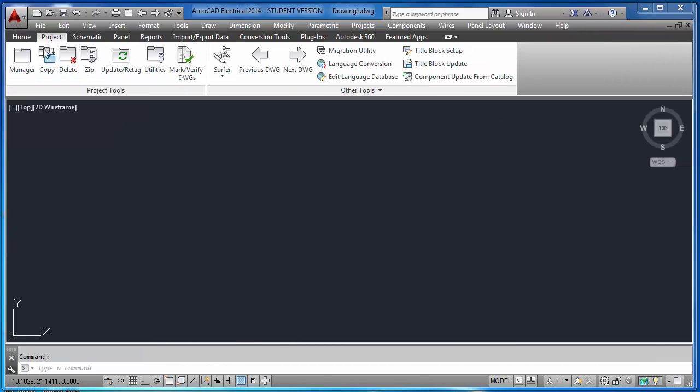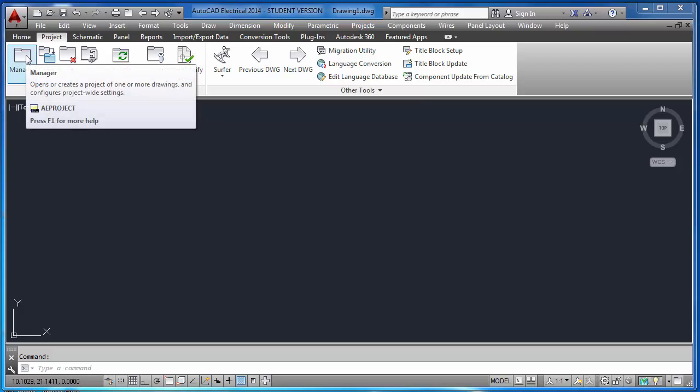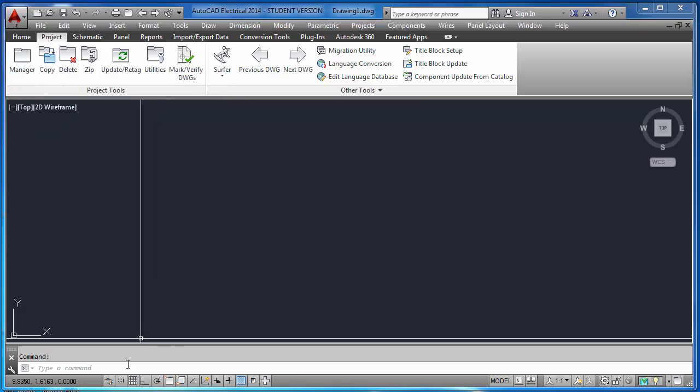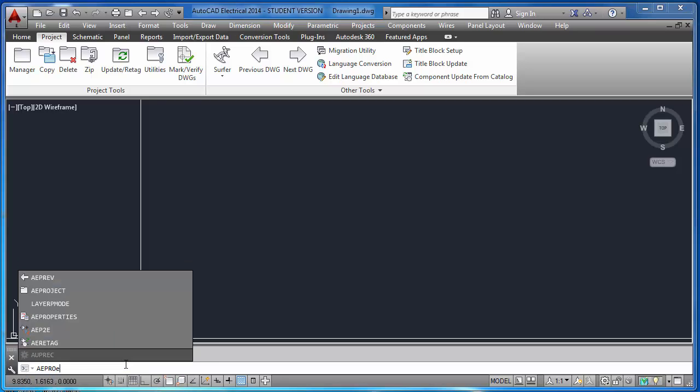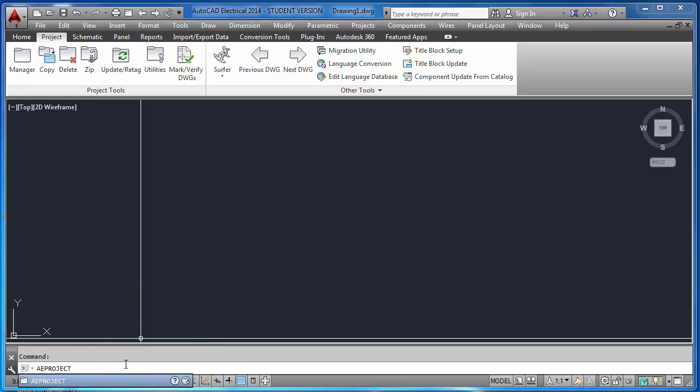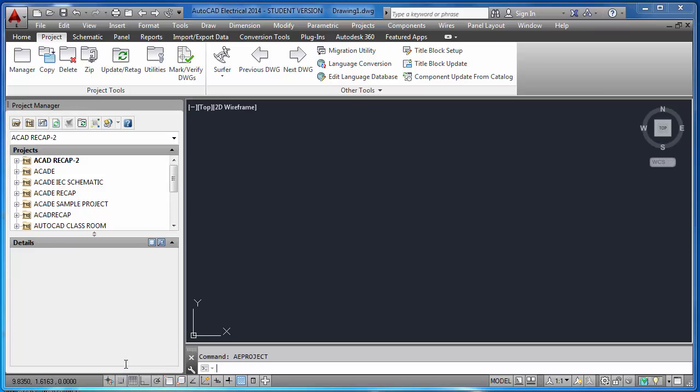This comes from clicking this Manager. Otherwise, you can type AEPROJECT, AutoCAD Electrical Project. A stands for AutoCAD Electrical. Just enter, it's here. Fine. So we have a blank sheet now. We have nothing. I want to start a fresh project.